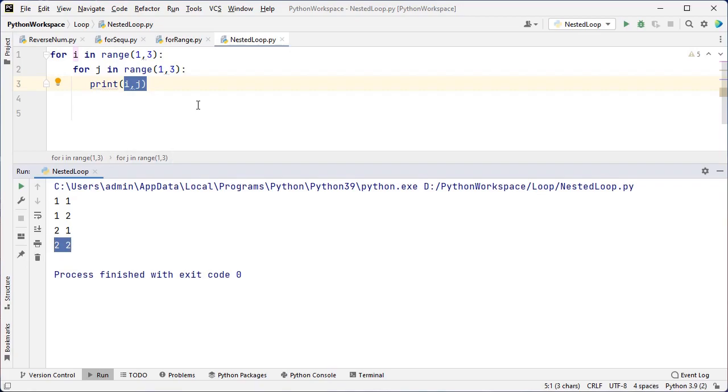Okay, I hope you all understand. So now we have completed the while loop, for loop, range method and nested loop.